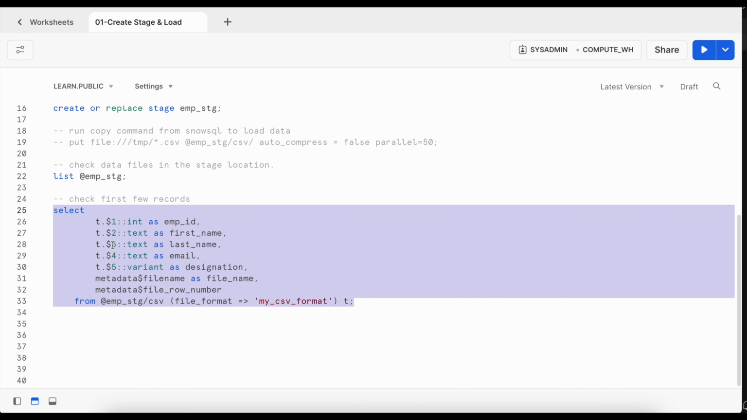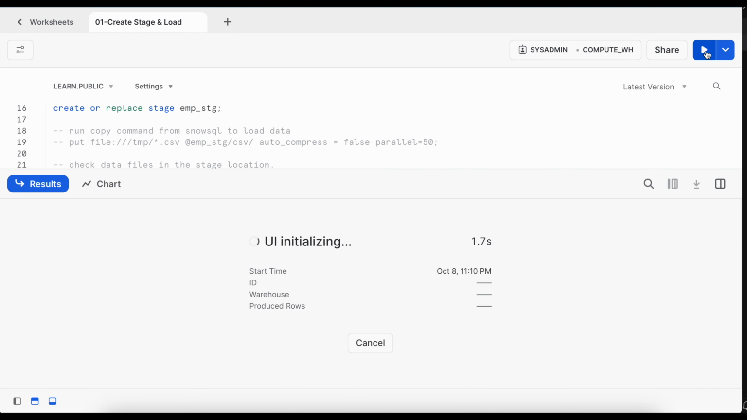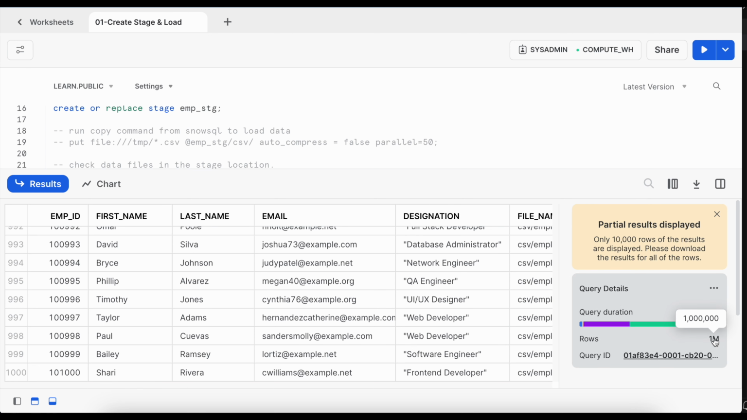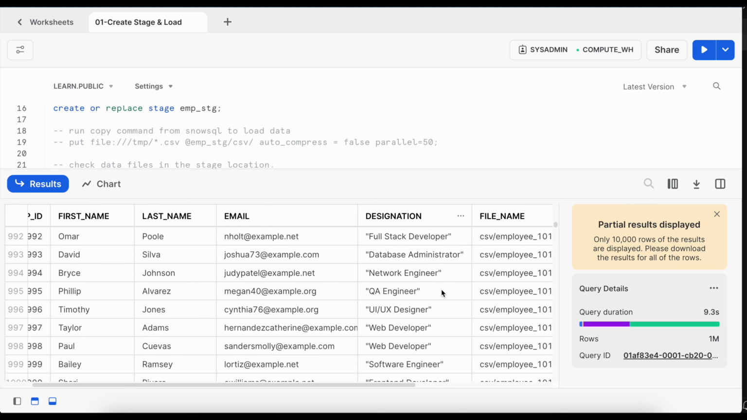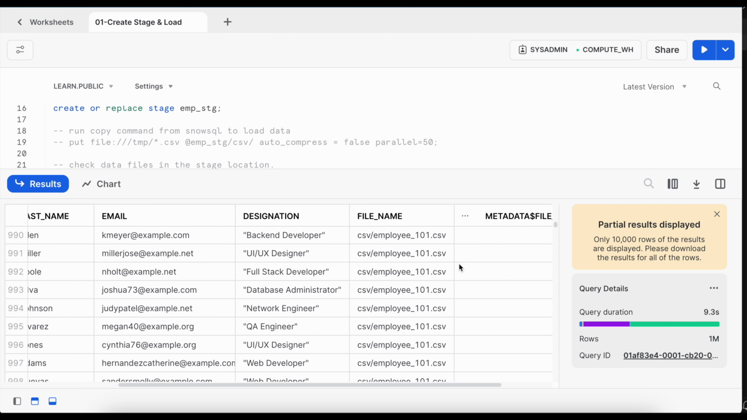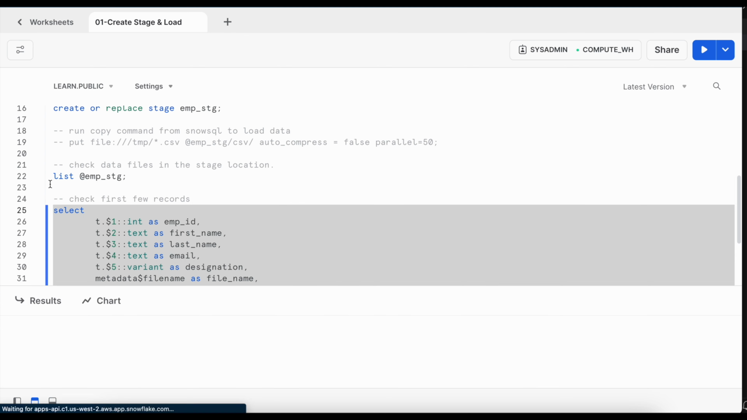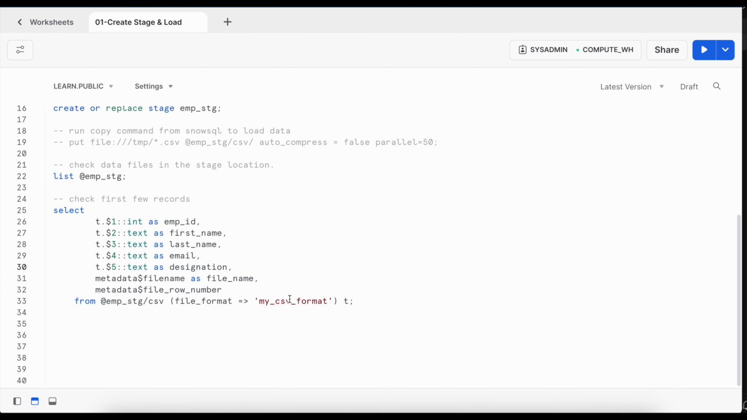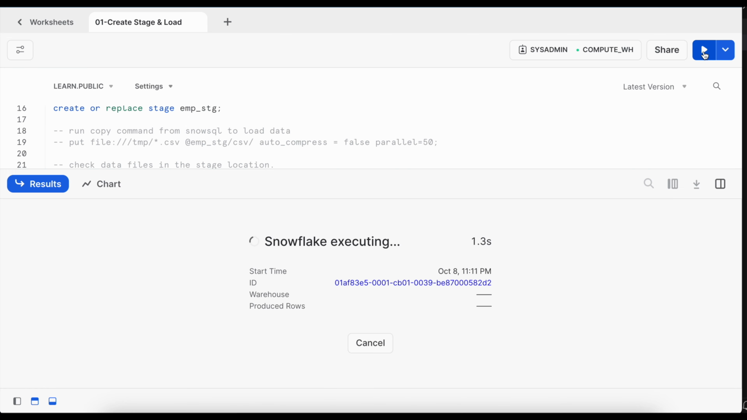Now let me run this select statement with dollar notation, which will fetch all the data sets using this CSV file format from this stage location. It may also take a while because it will list all the files and then finally show the data on screen. Here I can see I have a total of 1 million records, and designation I need to typecast, and here I have specified the file name and the row number. So now let me rerun this.